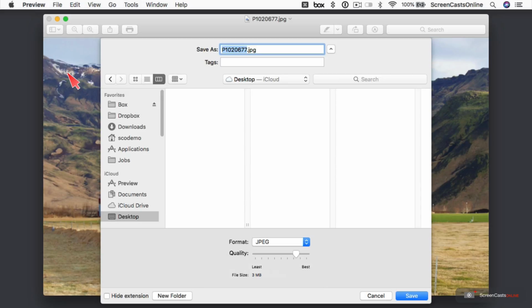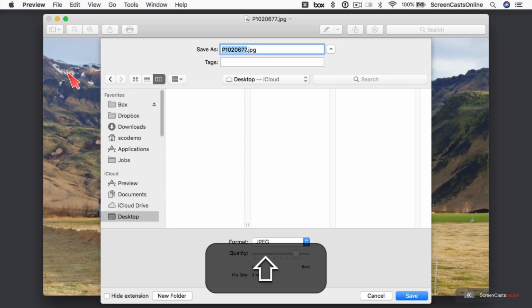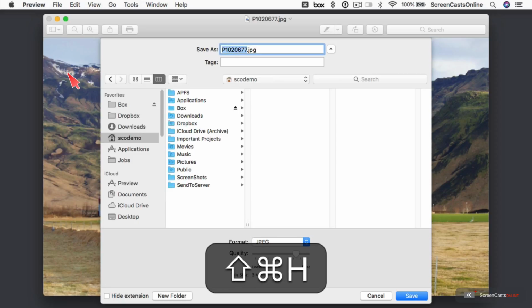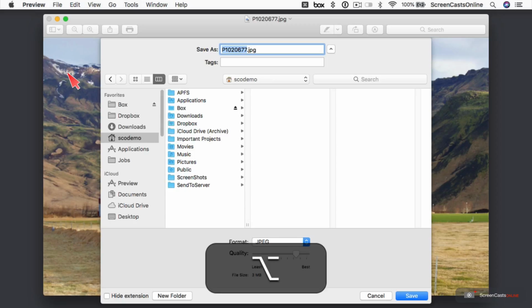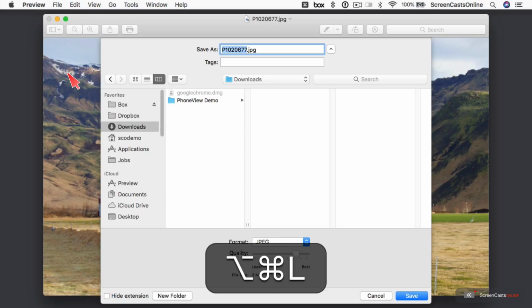If I wanted to change, say, to my home folder, I could use Shift Command H, takes me to my home folder. If I want to go to my Downloads folder, Option, Command, and L. And then back to Documents, which is Shift, Command, O.